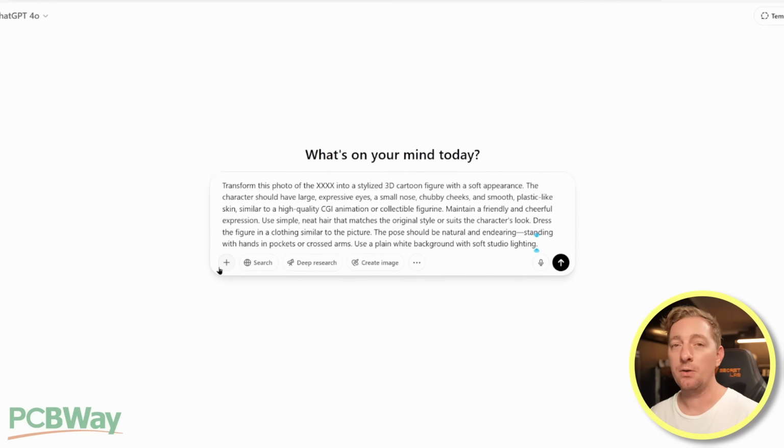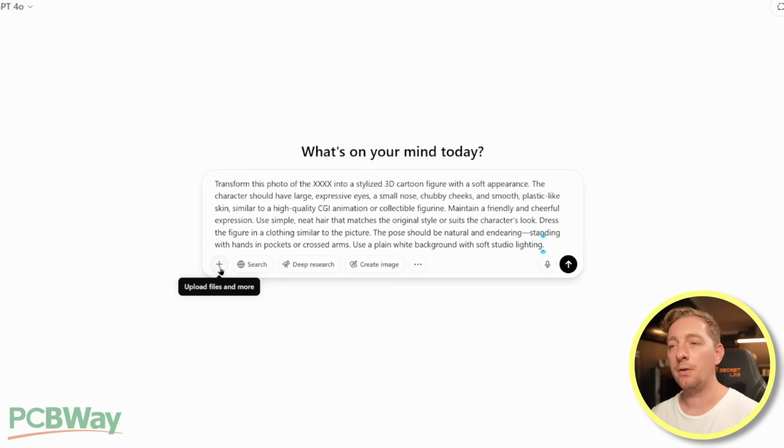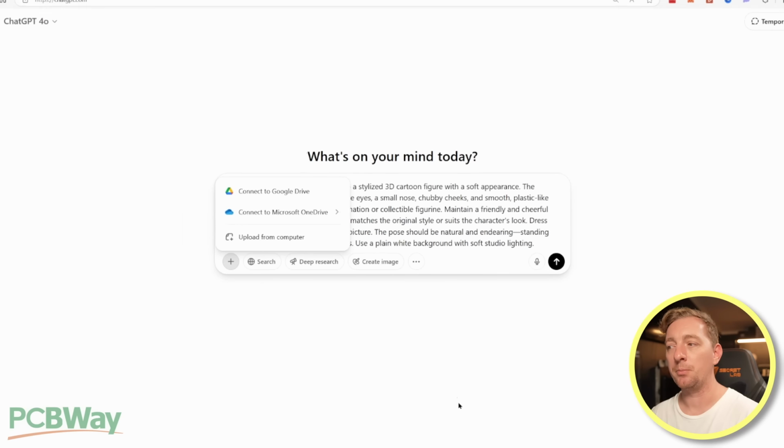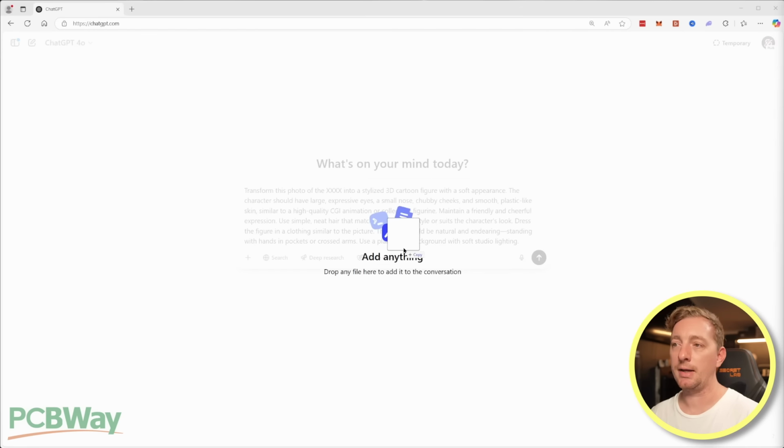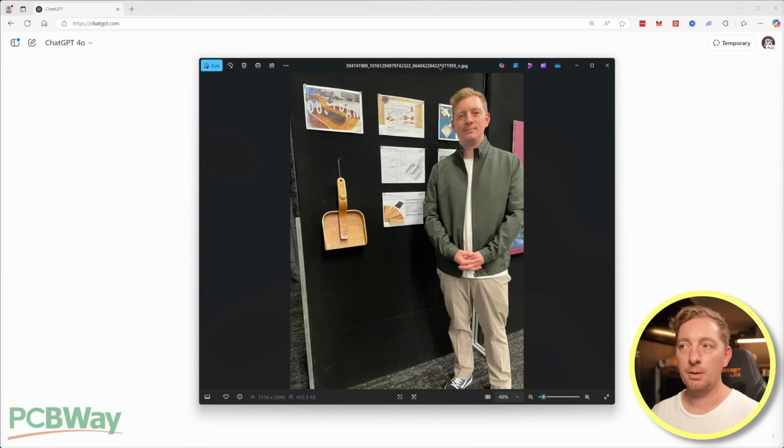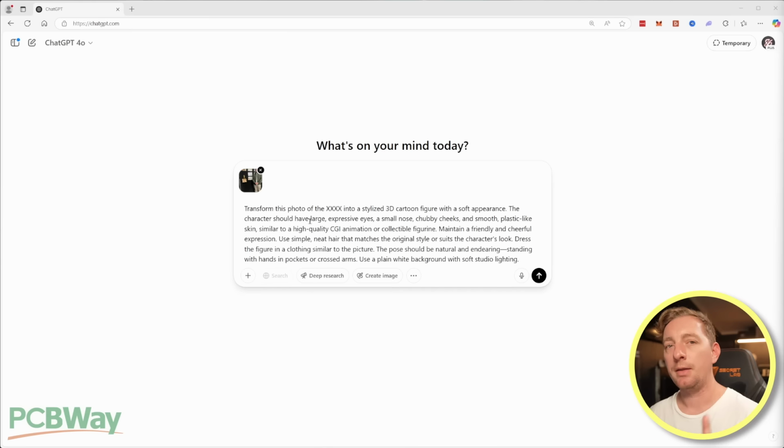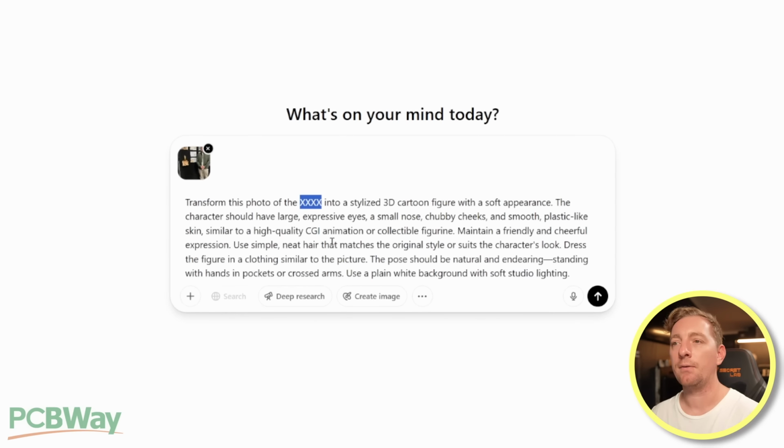And we also need to bring in our image. So you can do that a couple of ways. You can click on this plus button and go upload from computer, or you can simply just drag in the image. So this is the image I'm going to be using of myself, and I've just dragged that into ChatGPT. Now there's something you need to change in this prompt before you submit it, and that is the XXX.